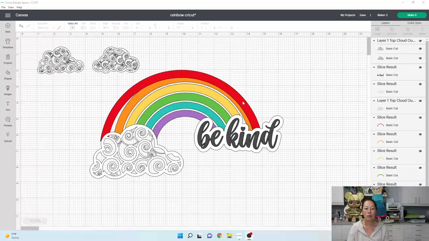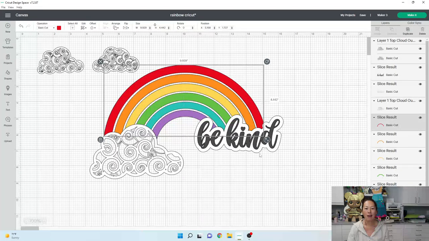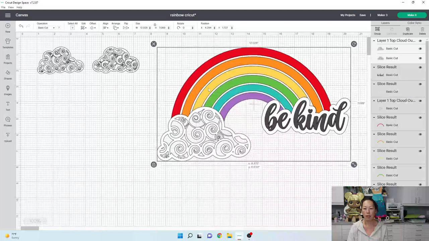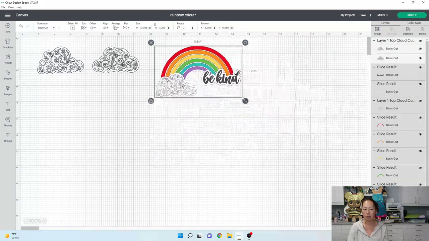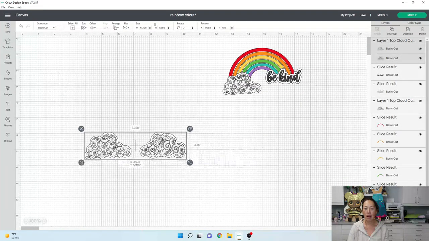I ended up switching out the rainbow, and I also wanted to add "be kind" at the end of the rainbow. So it looks very different from what we started with, right? So what I uploaded, I'm going to get started on that. I'm going to move this over and make it a little bit smaller. So what we started with were a set of white clouds, okay?